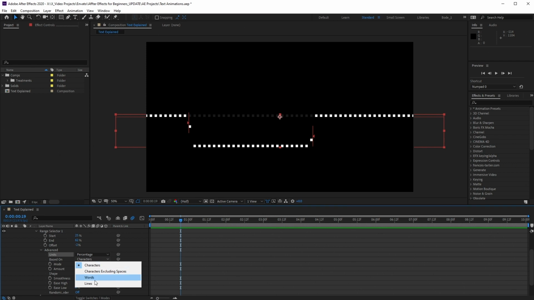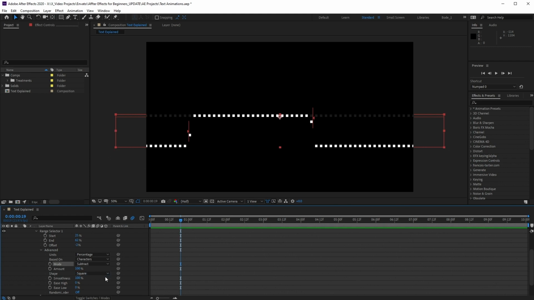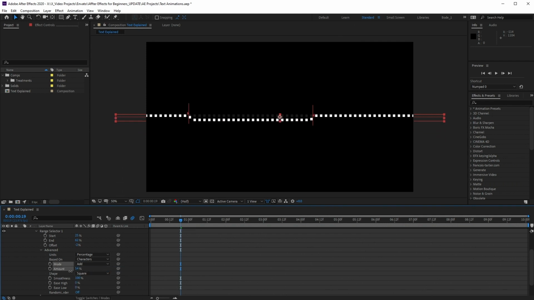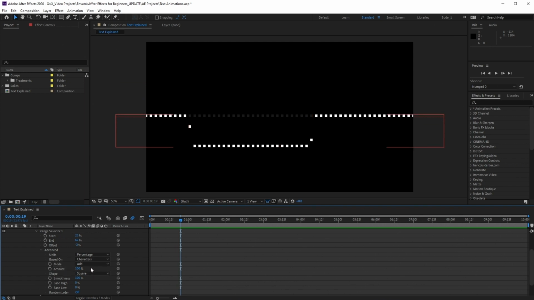We can also change what the units are based on by characters excluding spaces, words, and also lines. I'll just leave it set to characters now. We have a mode option here where we can choose add, subtract, and some other options. If we go to subtract, it does the exact opposite, so it essentially inverts the animation. We have an amount slider here, so you can set this to negative or positive. Most of the time, you just leave this to add and this to 100%.